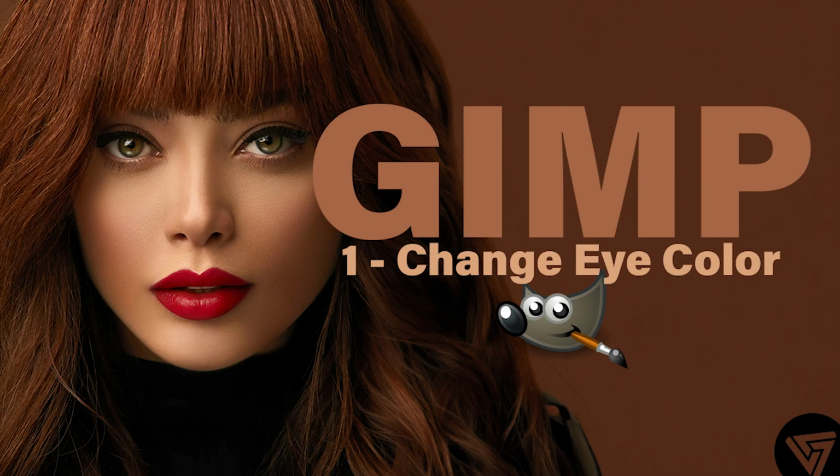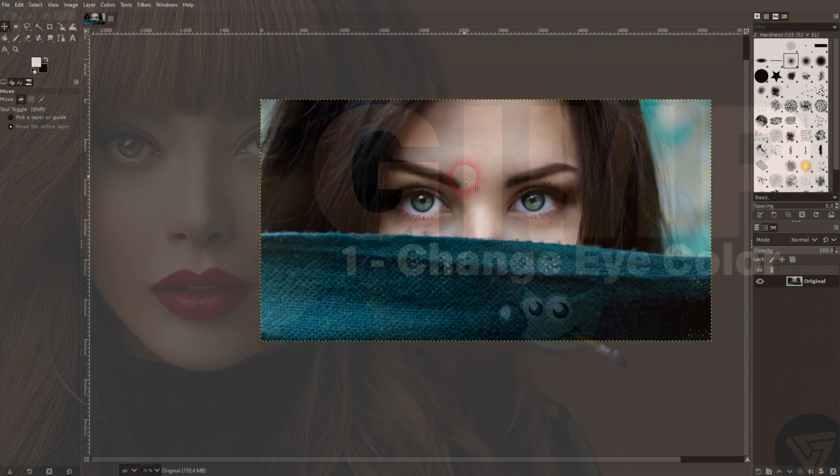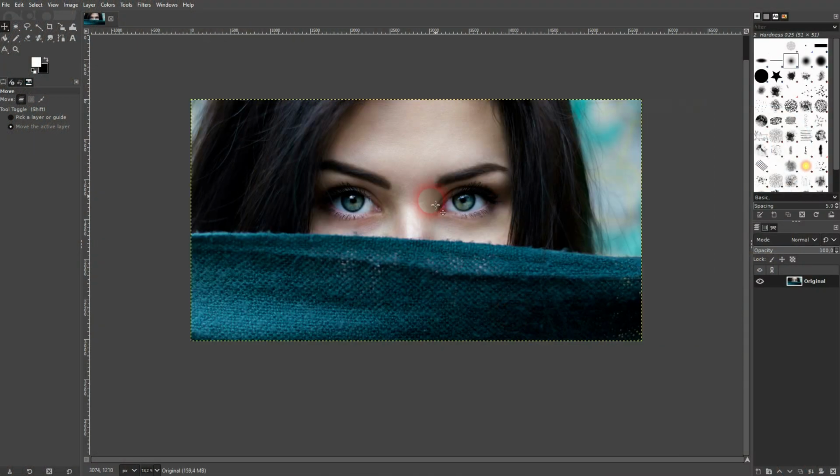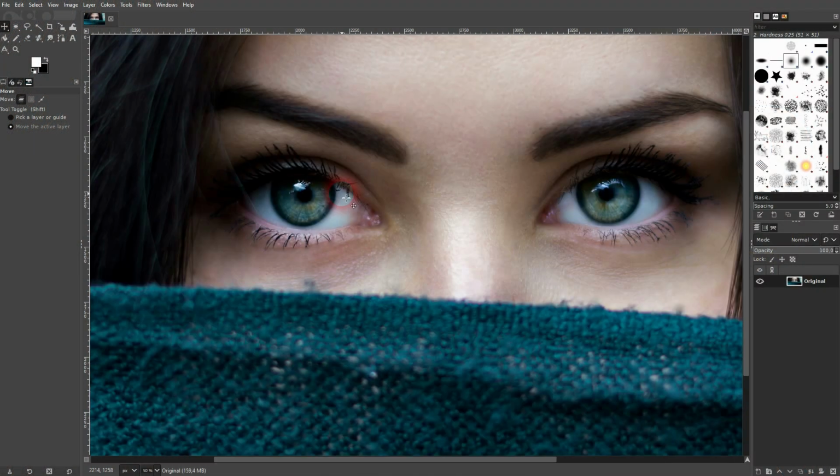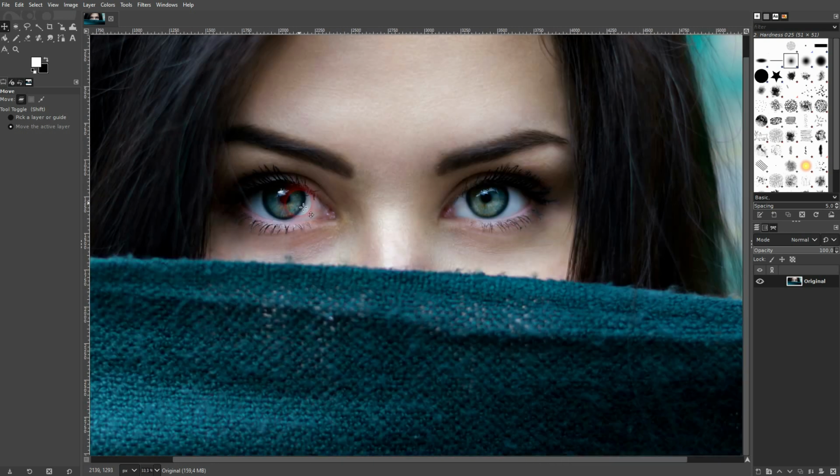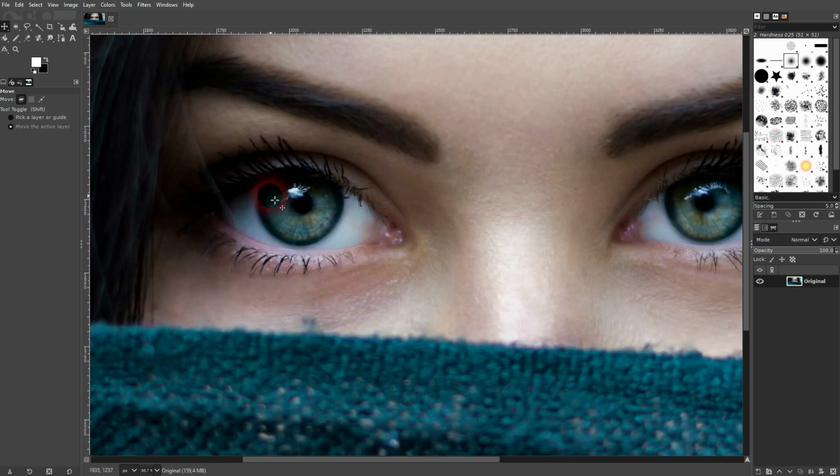We'll start with an easy project. We're going to change the eye color. Just follow me step by step. As I've said, all photos that I'm using can be found in the video description. I like to work on copies, so I copy the original, but we have that as a backup just in case something happens, and then I use the Paths tool.